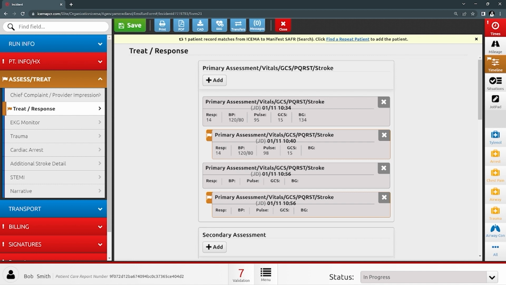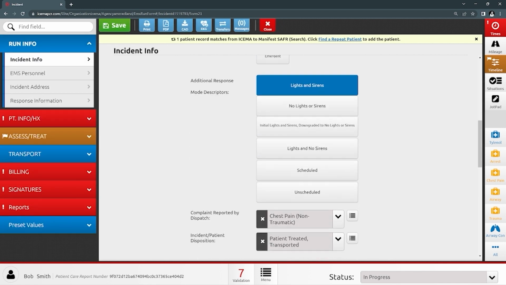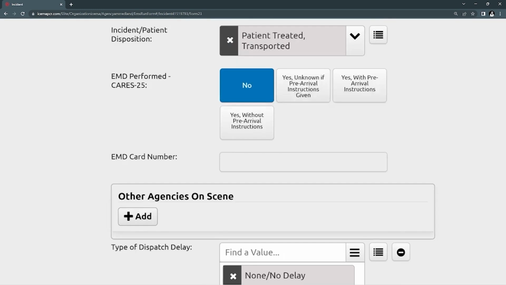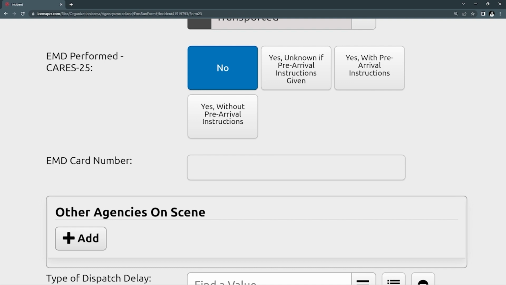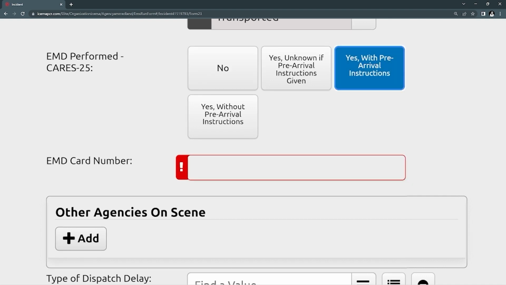Okay, so make sure you also check your run info for the EMD information that comes across here. If they did EMD pre-arrival instructions and they have data in the EMD card number field, you're going to have to change it to this button from no.